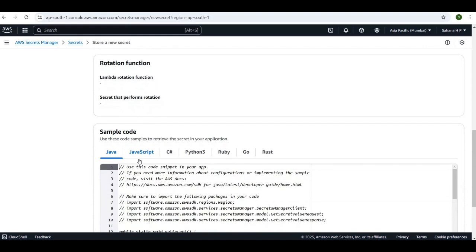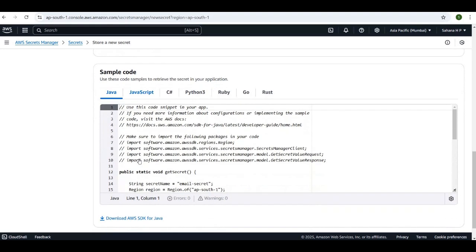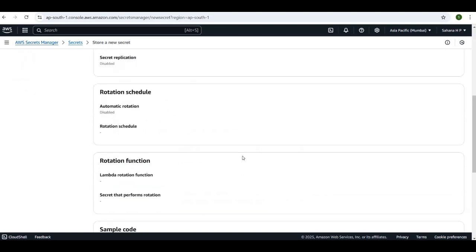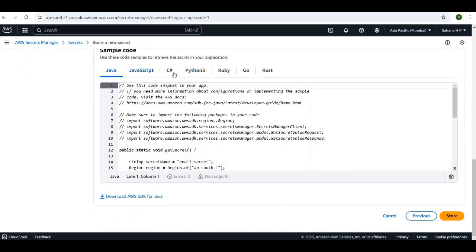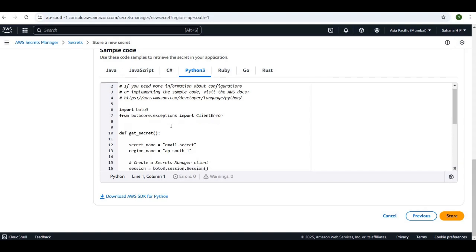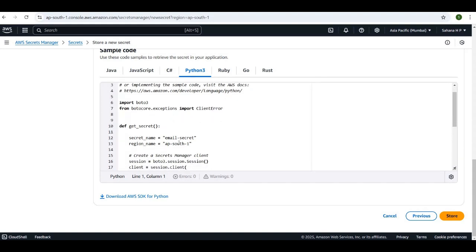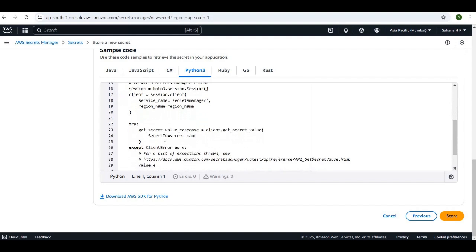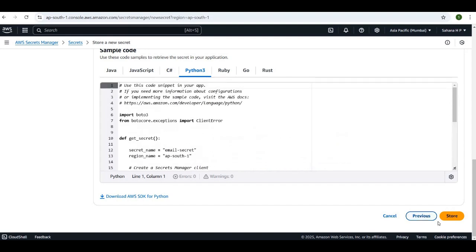So the lambda rotation function. Here it also creates a sample code for the access, based on the secret type configuration you are giving. You can go with the language which one you are familiar with. In Python 3 you can see the library, it's importing Boto3. Here we can see it's using the secret name as email secret and the region name in which region you have created. It gives the sample code for creating the secret in Secrets Manager. So just click on store.